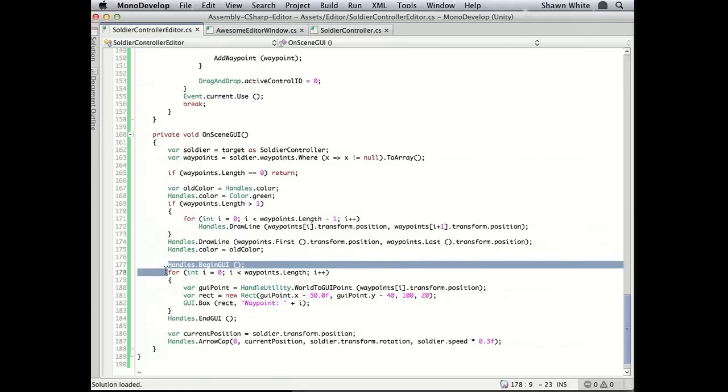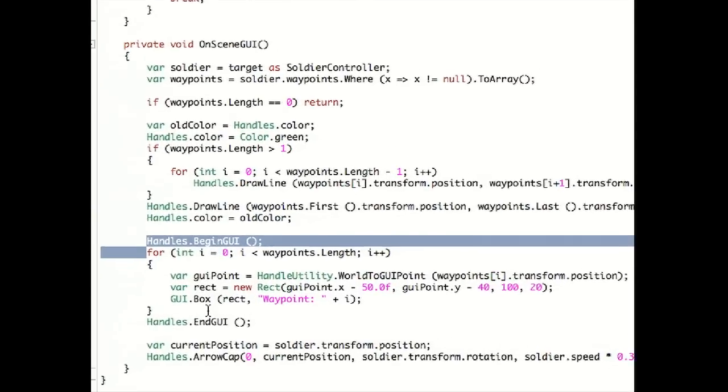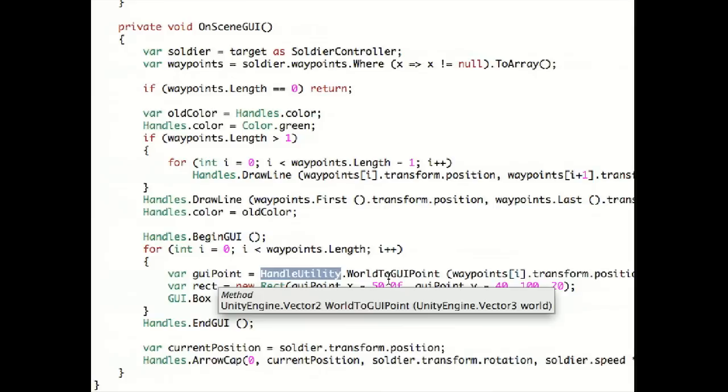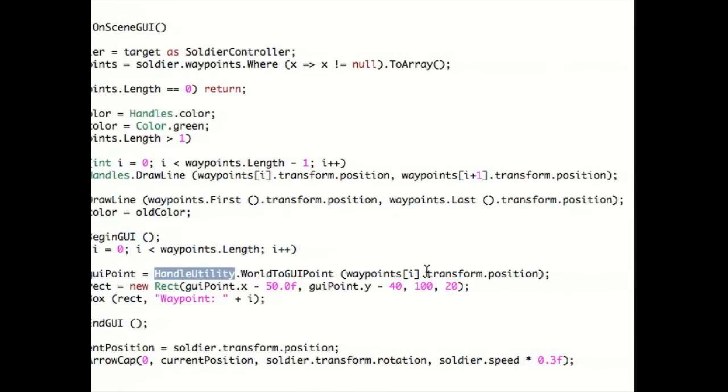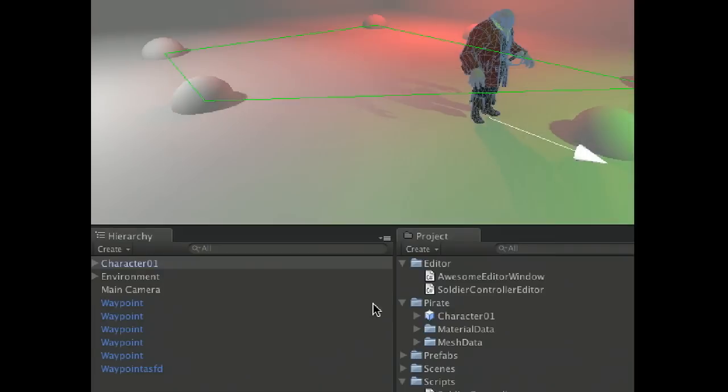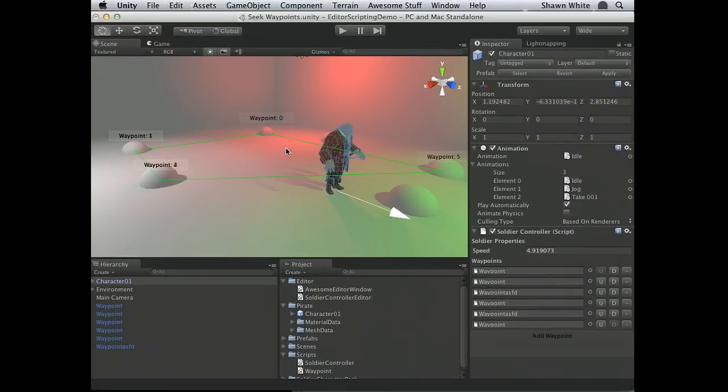So just like you would normally in the inspector draw a GUI or in a game GUI, you can draw things on top. What we do is we iterate through the waypoints, and using the HandleUtility, we use WorldToGUIPoint. This translates any arbitrary Vector3 position in world space into a position on the screen. So we offset that a little bit to get a nice rectangle, and then we just give it the name and the position in the waypoints array. So quite simply, we can see above each one the waypoint number now.